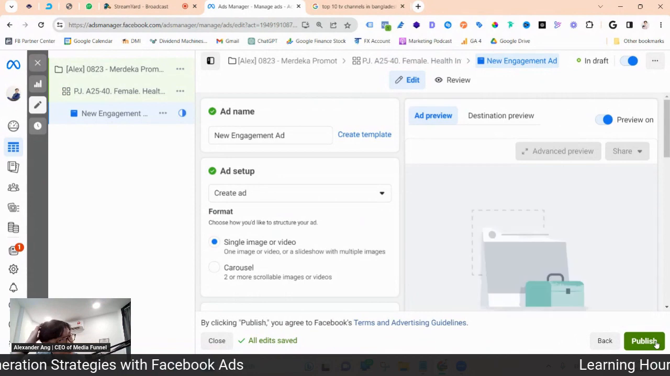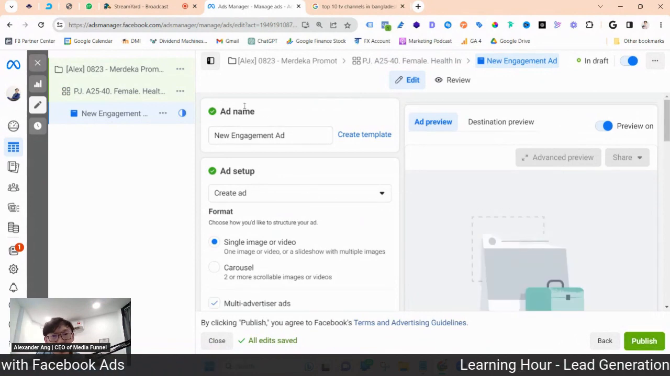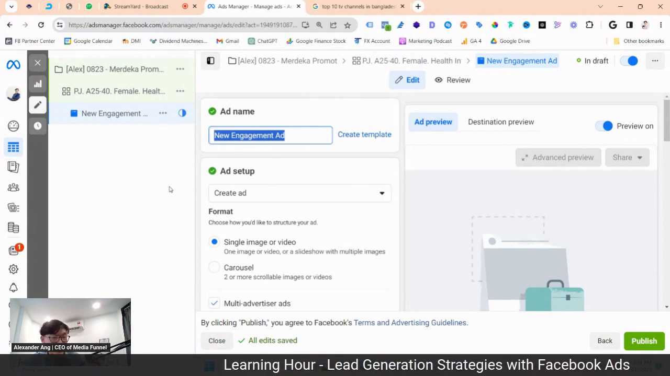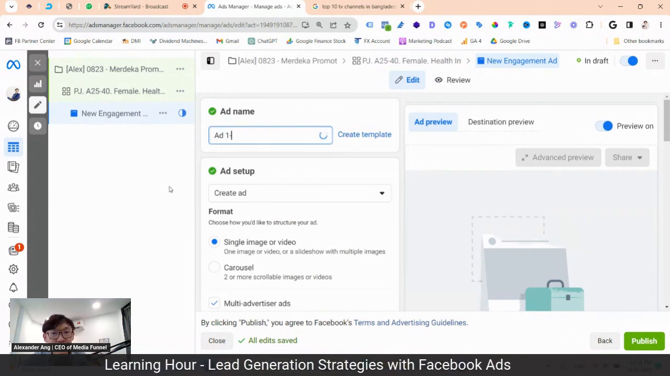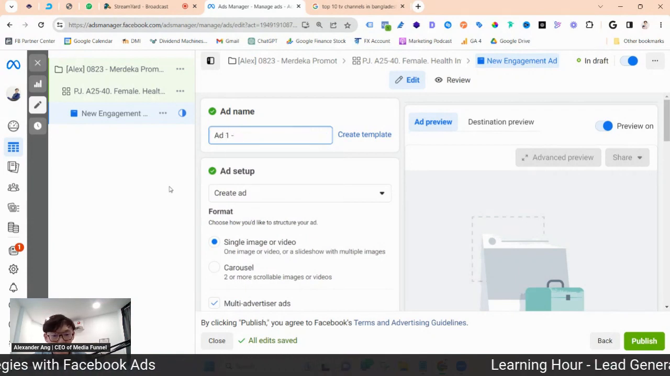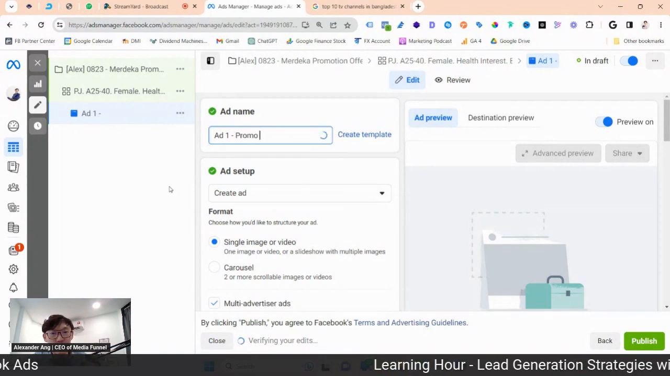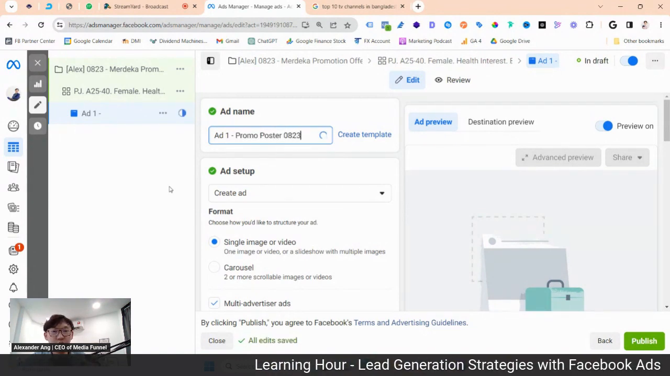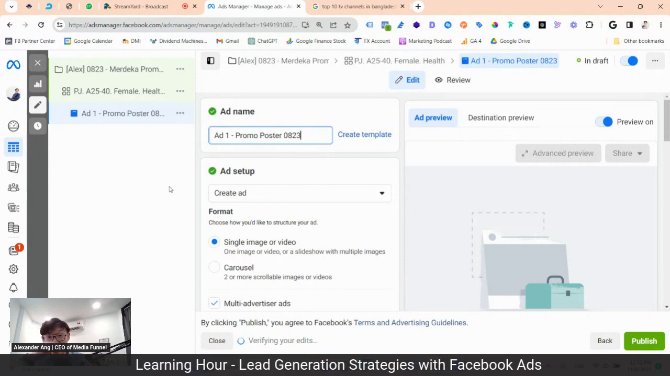Next. Now, this is the last part where you need to choose or input your ad creatives. So you can put ad one, okay, or you can put video one, up to you. So I'm going to put ad one and one promo poster, 0823. You can put any name as long as you can remember.